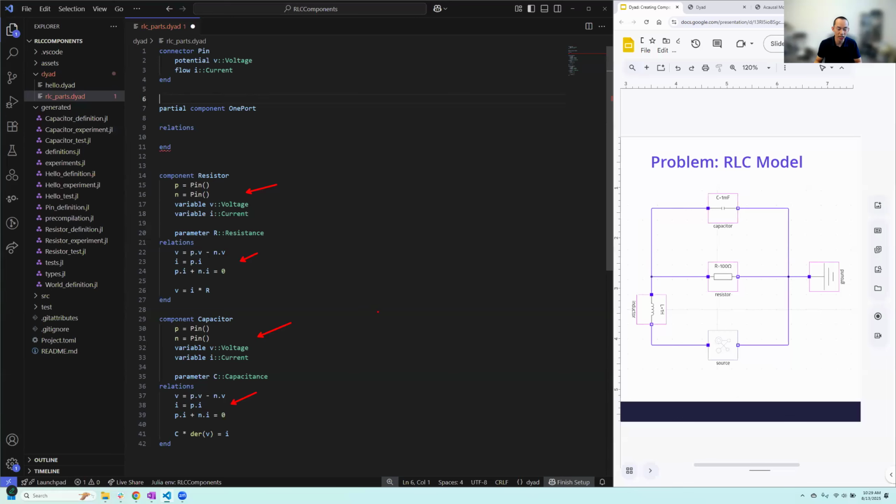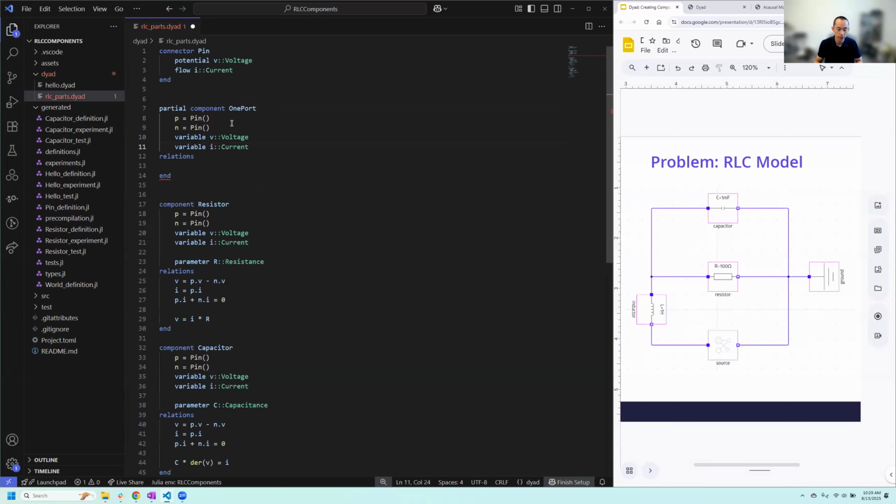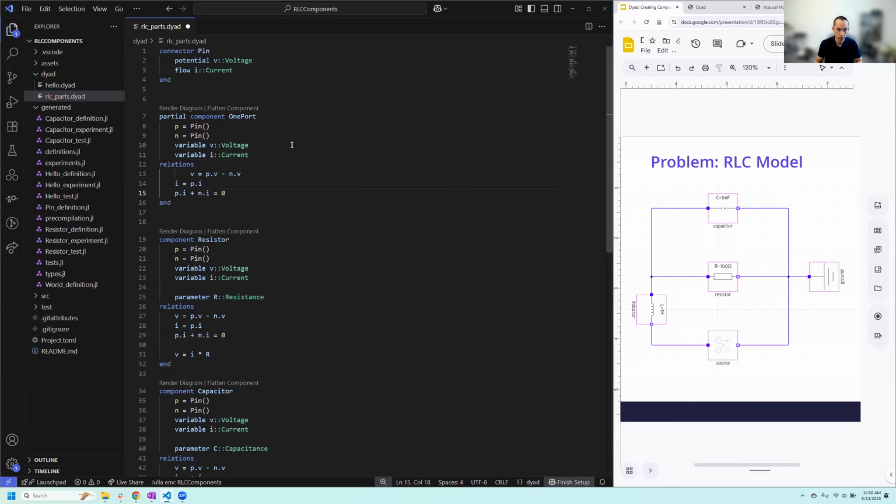So what I'm going to do is take the commonality of the resistor and capacitor, and stick it inside of one port. I'm going to copy the code for the pin as well as the variables V and I, and paste it into one port right there. And I will also copy the first three equations in my relations and paste them inside my one port relations. Now we've defined one port like this.